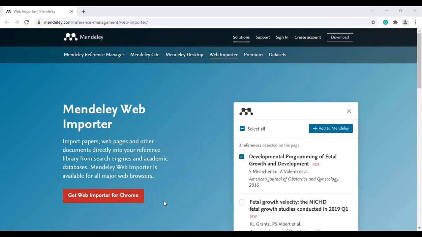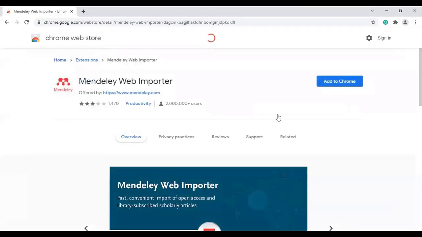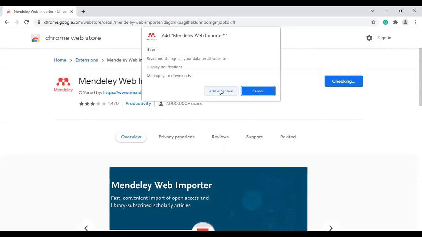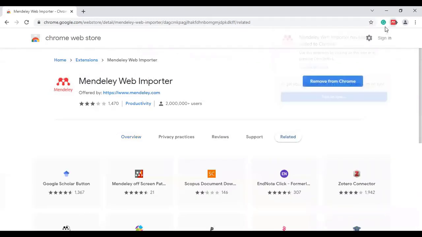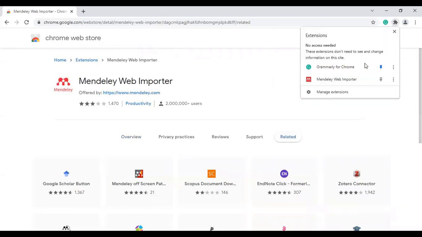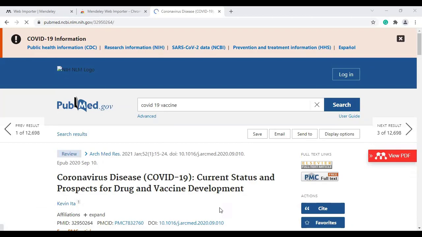Since my default browser is Chrome, it appears Get Web Importer for Chrome. Click that. Click Add to Chrome. Click Add Extension. Now you can see the Mendeley Web Importer. Now I'm going to show you how to use Mendeley Web Importer.